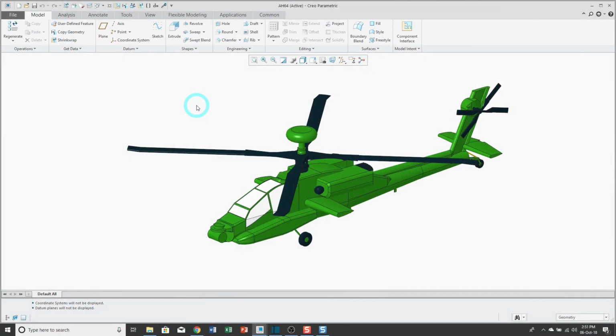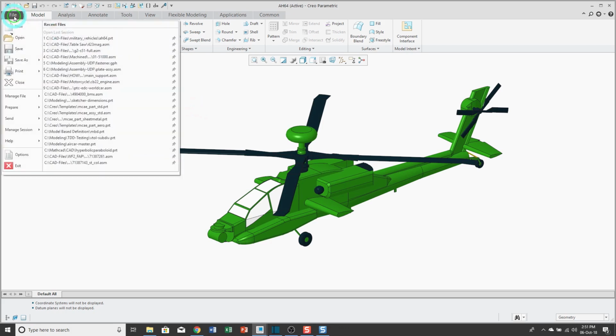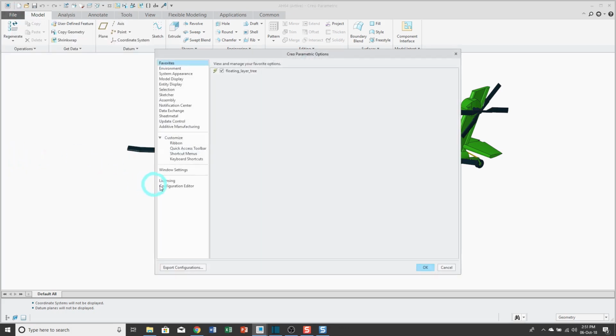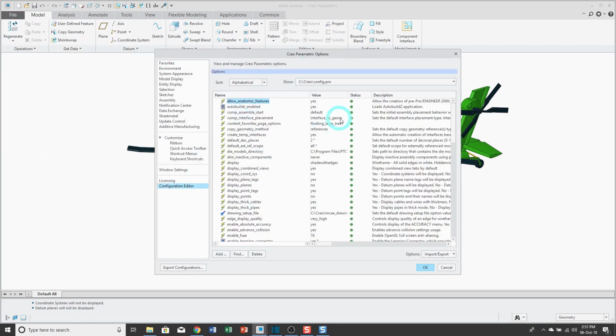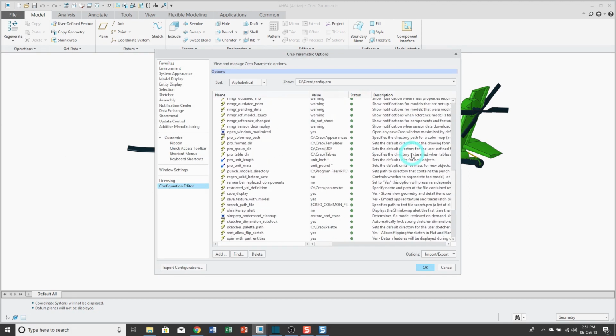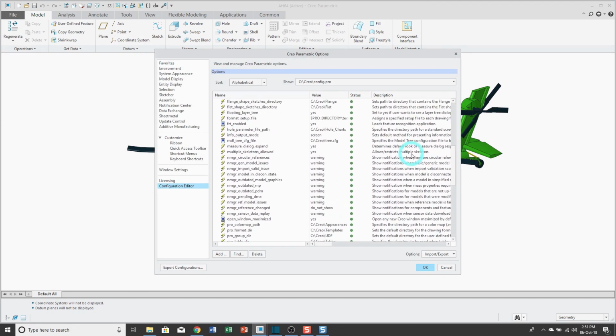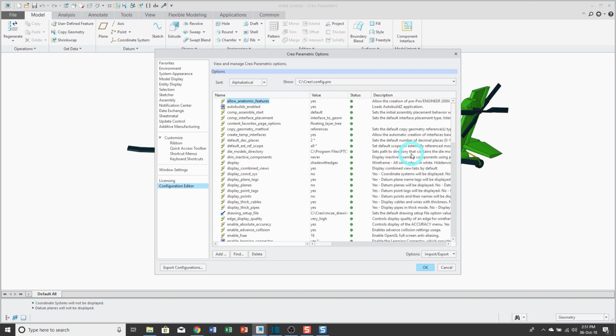Configuration options are a great way of getting Creo Parametric to look and behave the way that you want it to. But if you're like me, if you go to File, Options, Configuration Editor, you might have a lot of different options that you set. And there are a few options that you might want to change on a regular basis. So what you can do is you can add those frequently utilized configuration options to your favorites so that you can access them quickly and easily.